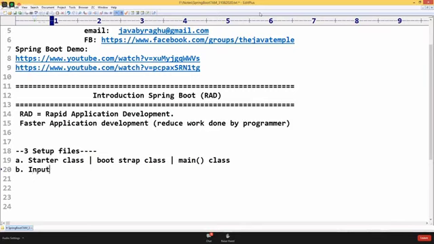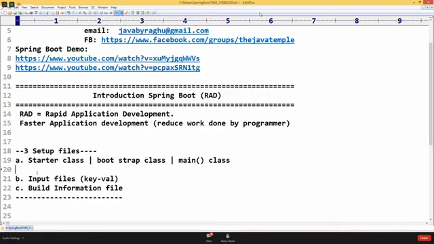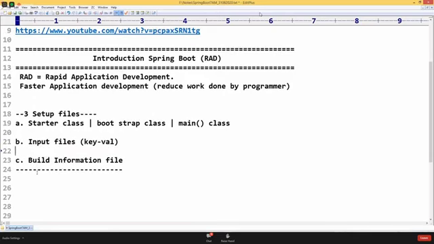The second one is called input files. This is the input file that stores the data in the form of key equals value, given as input to the Spring container. The third one is called the build file, or build information file. In simple, we can call it the build file also. If you are writing any Spring Boot application, remember these three files will be there. I'll give an overview of these three files one by one now.